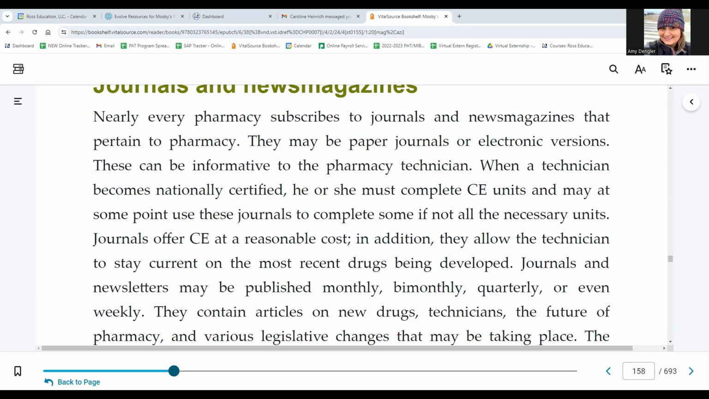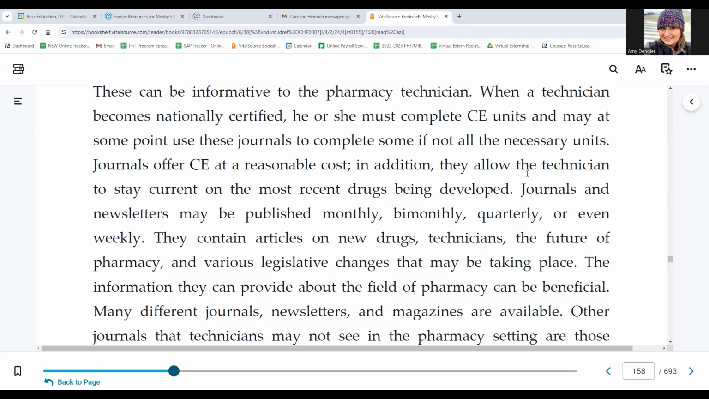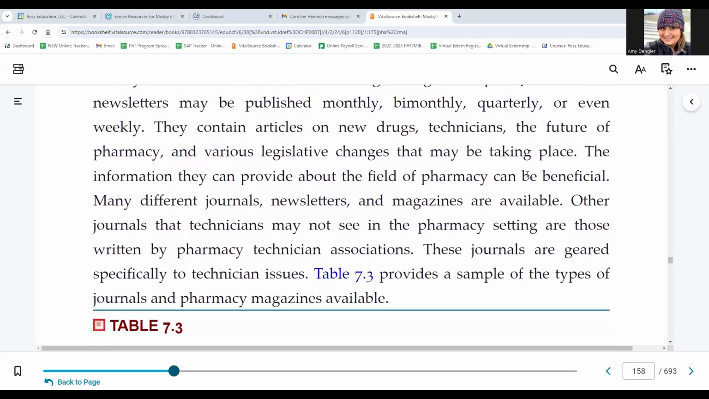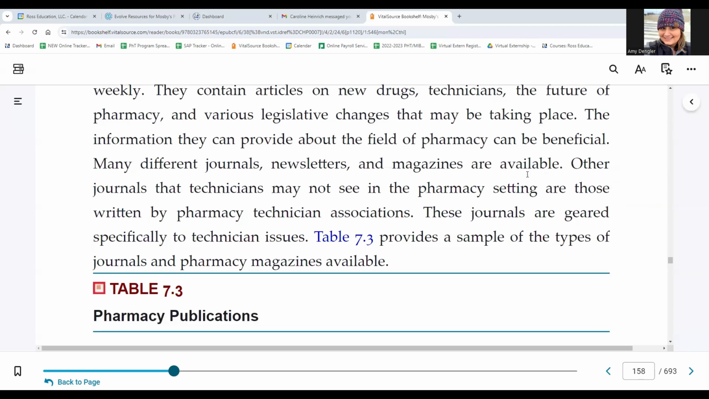In addition, they allow the technician to stay current on the most recent drugs being developed. Journals and newsletters may be published monthly, bi-monthly, quarterly, or even weekly. They contain articles on new drugs, technicians, the future of pharmacy, and various legislative changes that may be taking place. The information they can provide about the field of pharmacy can be beneficial. Many different journals, newsletters, and magazines are available.